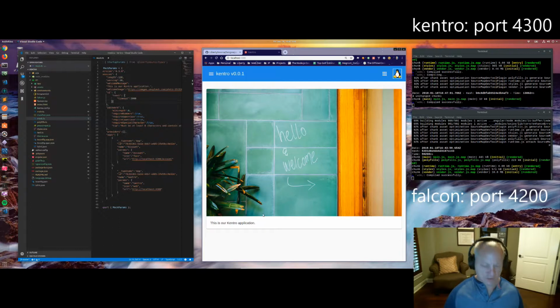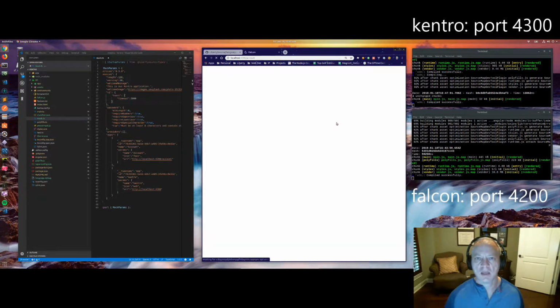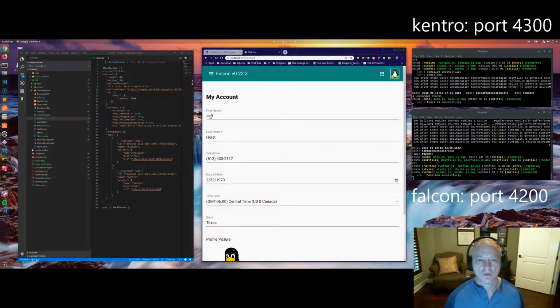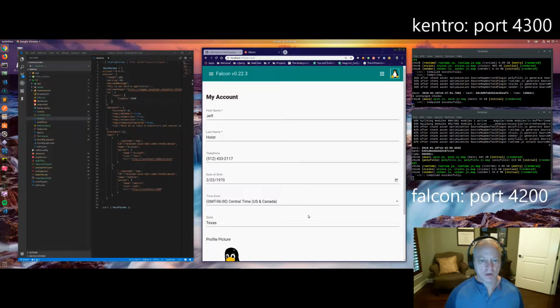So the only other thing I'll demonstrate is we do have access to our account information. Here in our Kentro app, we can click on account. It'll take us to our account page where we can update our profile. But that completes creating a Tango application. Next video, we'll take a look at taking this from our local development environment and uploading it to a test workspace in Amazon.